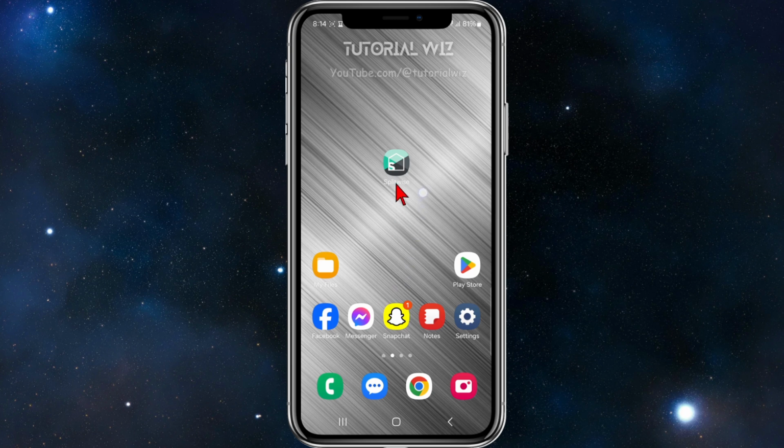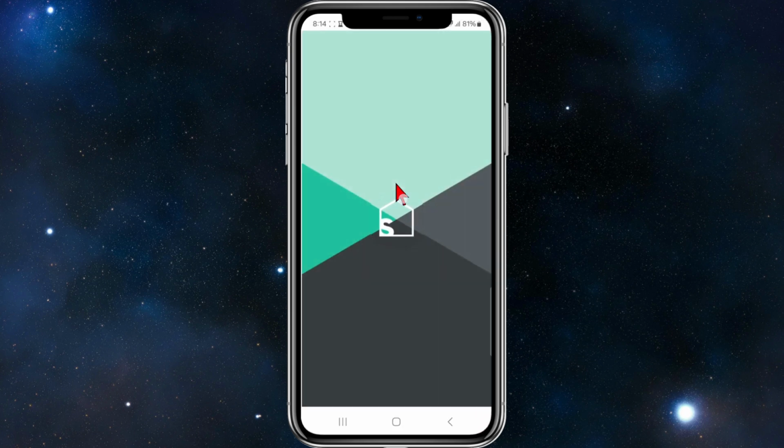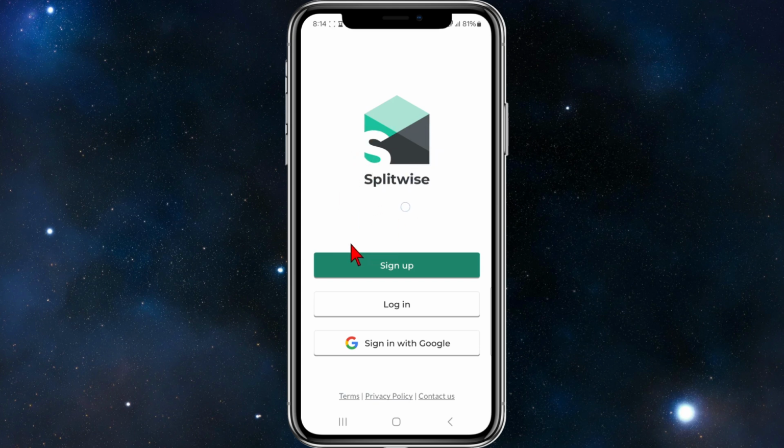Okay, so you've gone ahead and downloaded and installed the Splitwise app on your device. Now from here, simply open it up and you'll be greeted with a page that looks like this. So from here, we've got two options. We can click on the green sign up button, or we can sign in with Google. But signing in with Google is creating your account at the same time.